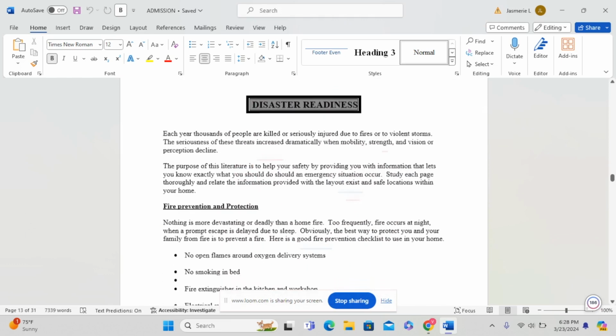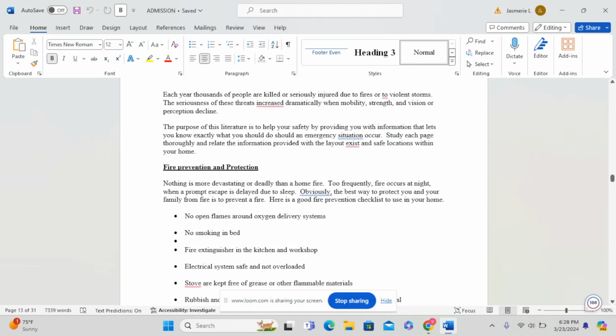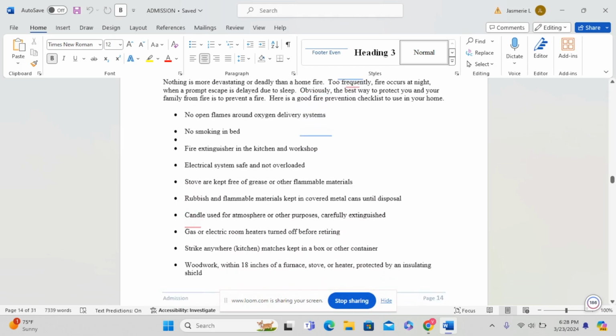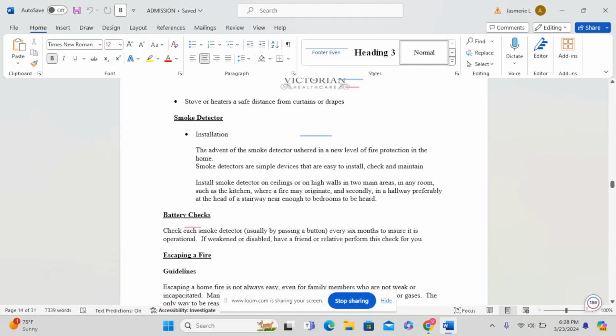Disaster readiness is just basically explaining to the patient, or educating the patient, on fire prevention and protections. If they're on oxygen, don't smoke, don't have any candles close to the oxygen tanks, have a fire extinguisher, just little reminders for them so they can be safe at home.